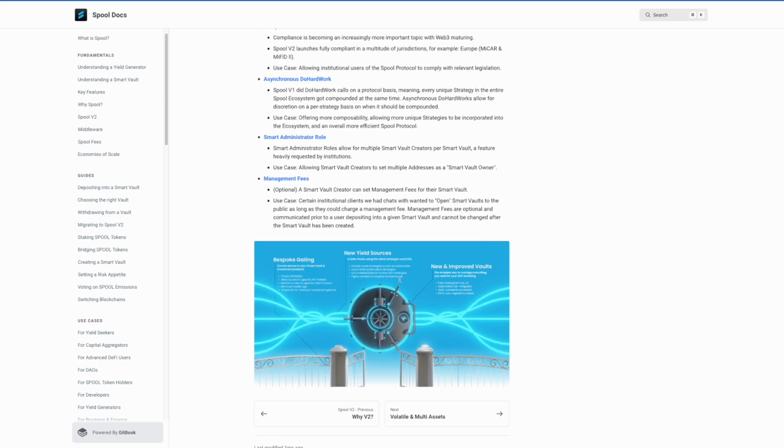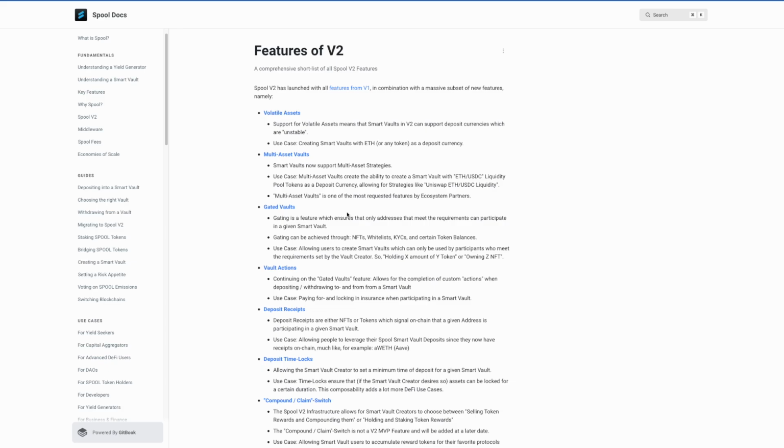Okay, so I'm going to go through these and just talk a little bit. I'll try to do it as quick as I can. So volatile assets: in version 1, they only accepted stable coins, USDC, DAI, and so forth, but now they're accepting ETH or pretty much any volatile token that is supported on those strategies as a deposit token, right?